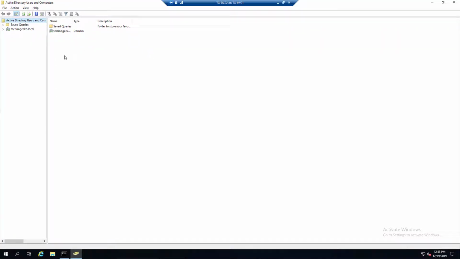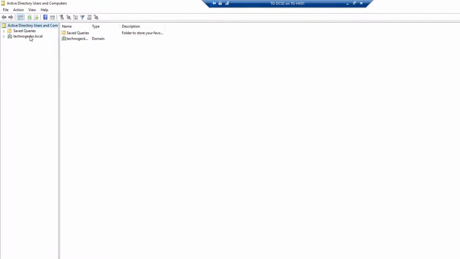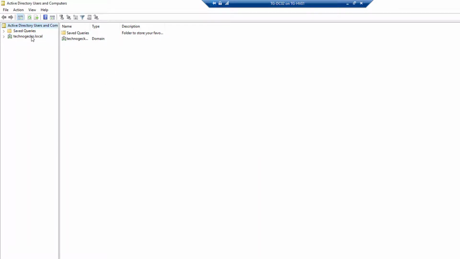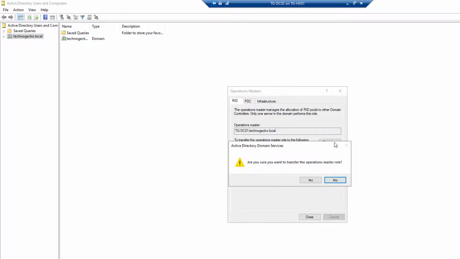Now that we're in the Active Directory users and computers window, we can right-click on the domain name and choose Operations Masters. Now, the reason that I did this from the second domain controller is because it will make this change very, very easy. Normally, you would have to go through and change domain controller in the context menu like this, change domain controller. But since we're on DCO2, it already fills everything in for us. So in this case, the operations master is DCO1, and we're going to move it to DCO2. So it's as easy as clicking change and yes.